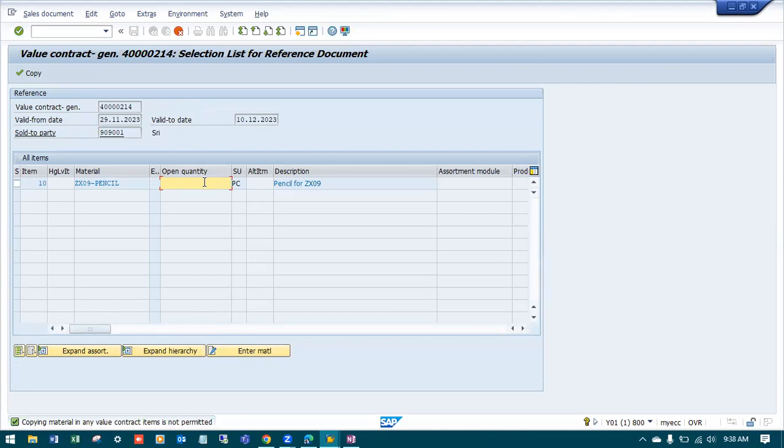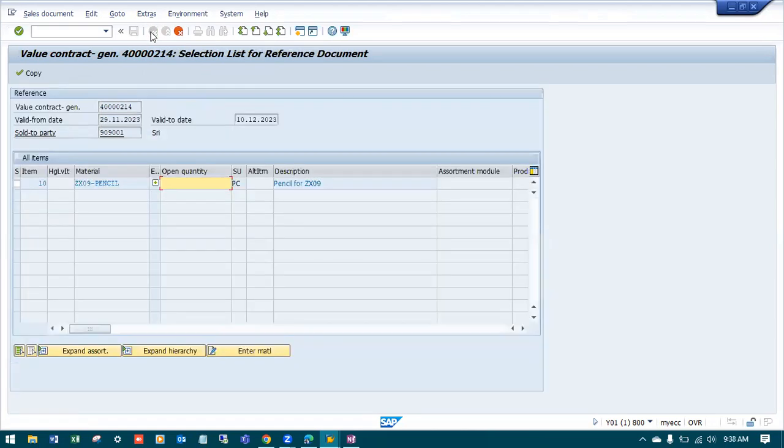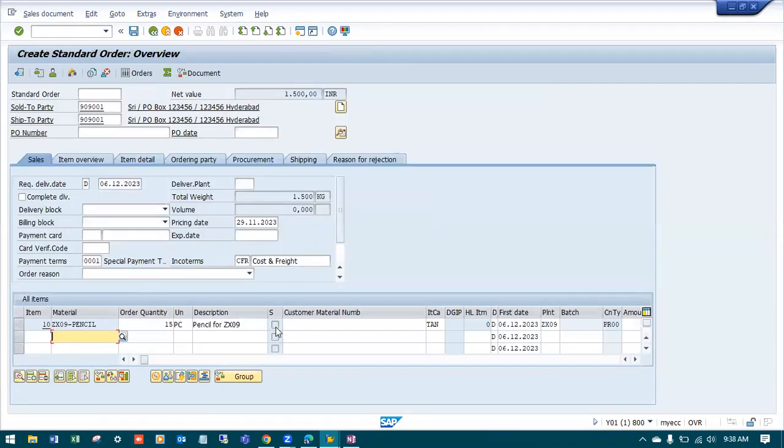Okay, let's maintain here quantity. What I'll do is I'll click onto this tab, enter material. Let's maintain the material 609 pencil and quantity as 15 pieces. Go back. Click on to copy here.